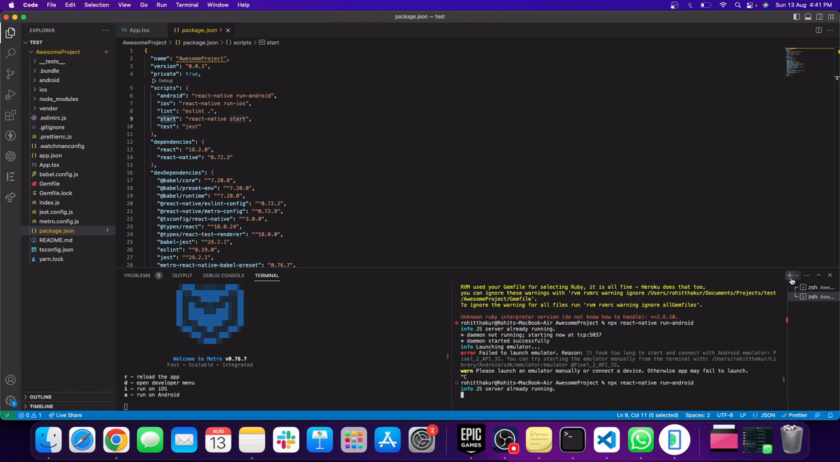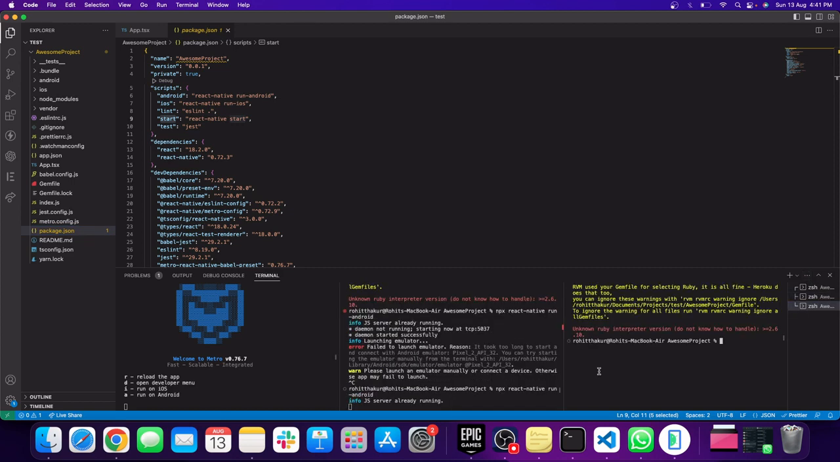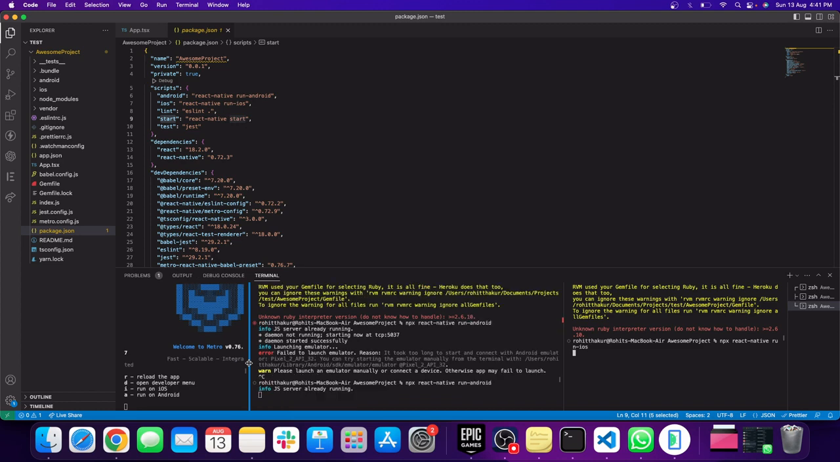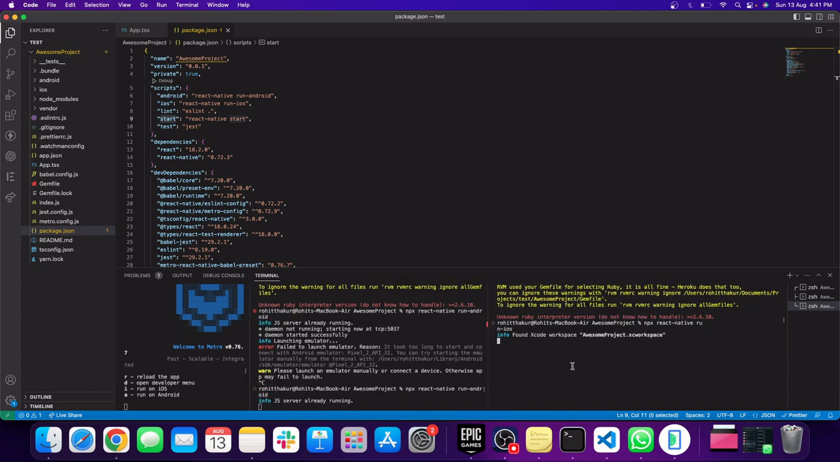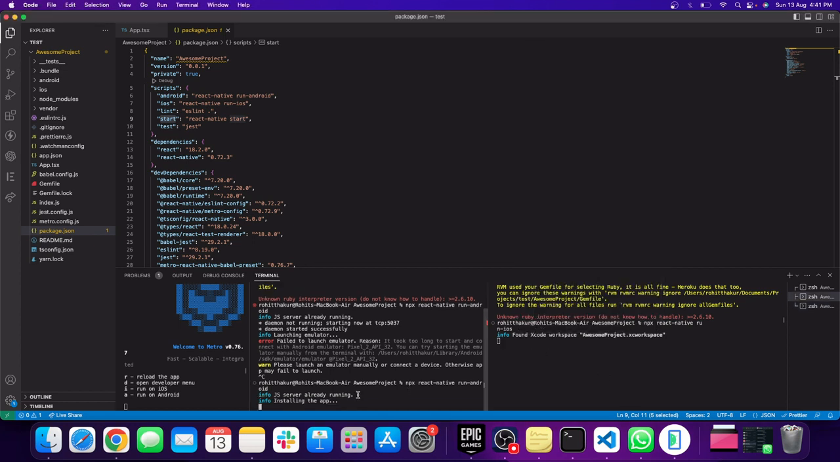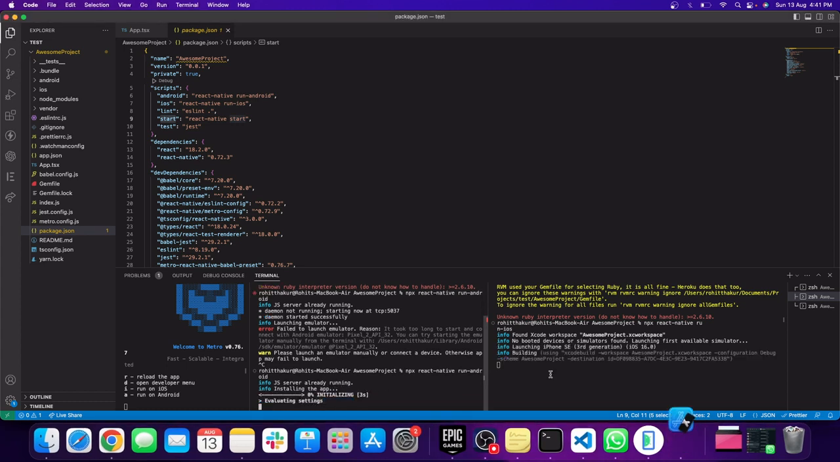With that, let's also start our iOS server. If you are on Mac, you just need to write npx React Native Run iOS. Let's wait for some time. Found Xcode workspace. Installing the app. Here you can see the app is starting to install, and here comes the emulator for our iOS system.